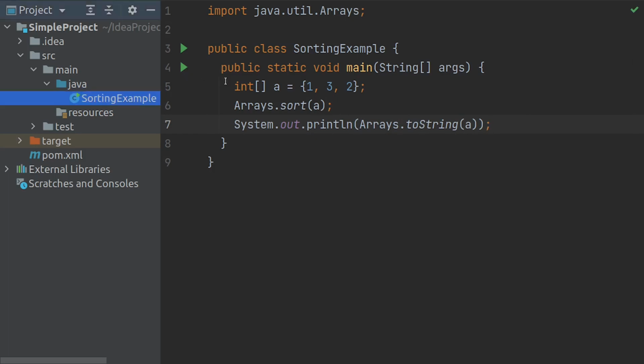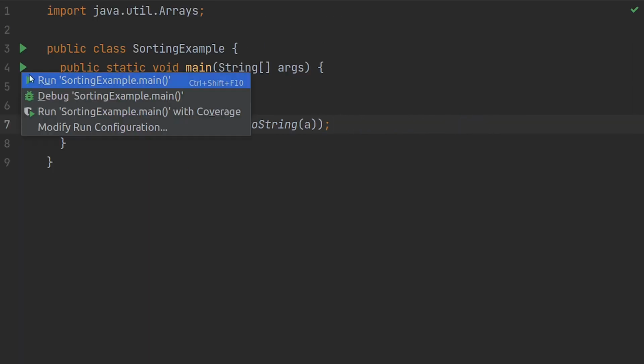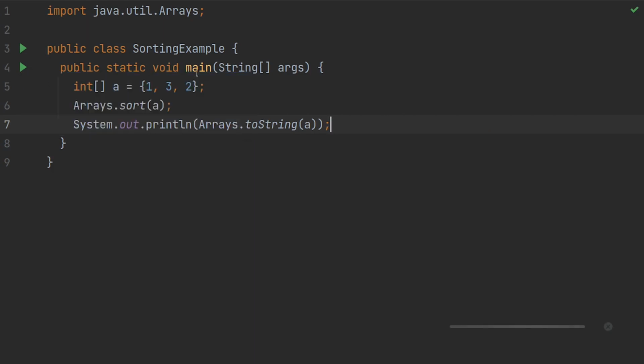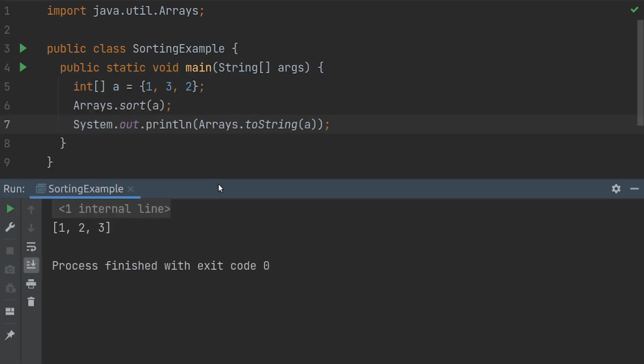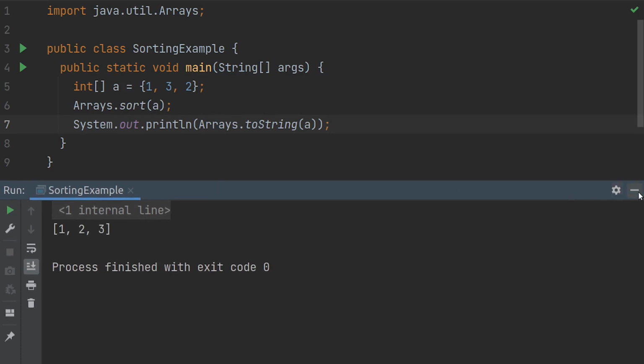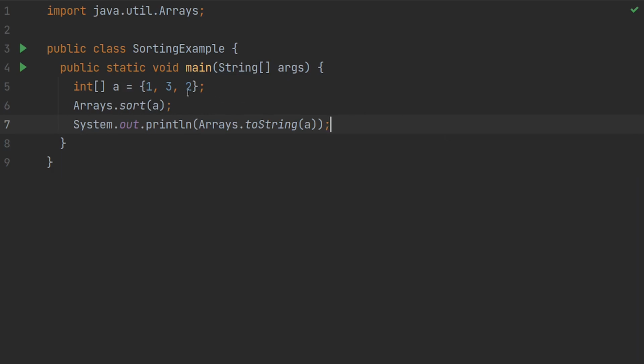Let's run it. Awesome! You have sorted the array in the ascending order. There is one more variant of this sorting method, which allows you to sort a subarray. Let's tweak our original array a and add 5, 2, and 4.